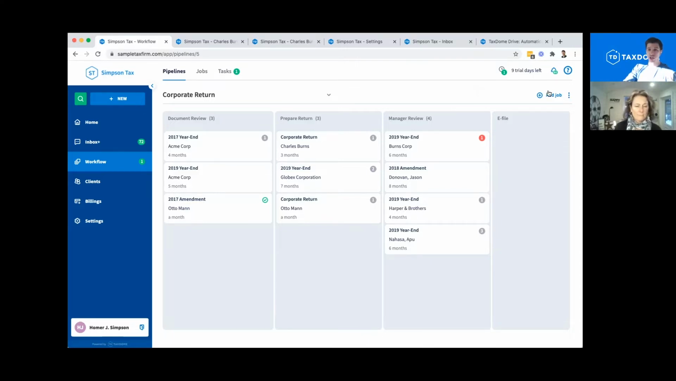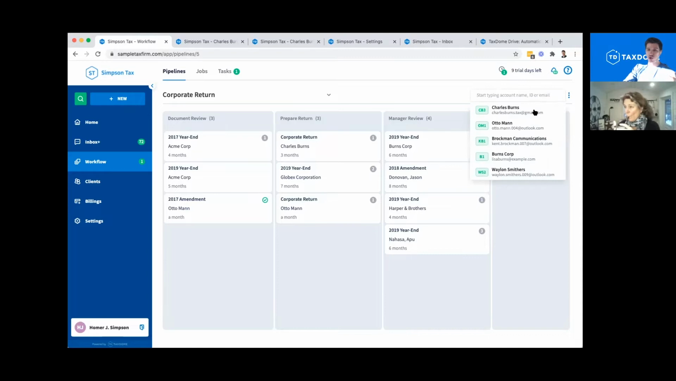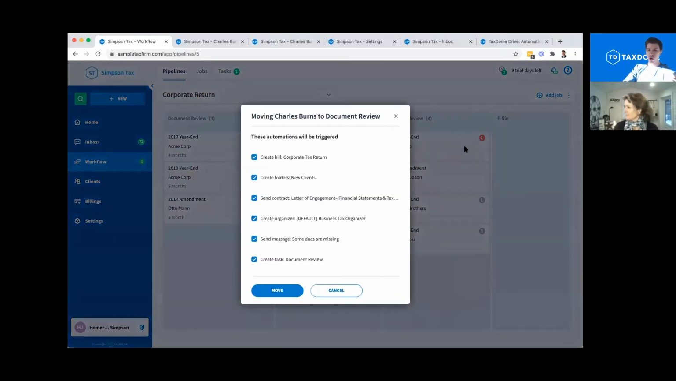The second, and I'm actually going to add a job just so you can kind of see what it looks like. So I'm going to start a new job here, and then you'll see all of the automations. And again, this is fully customizable. We just set this up to see a bunch right away. So as soon as this job starts, you can create an invoice, right?